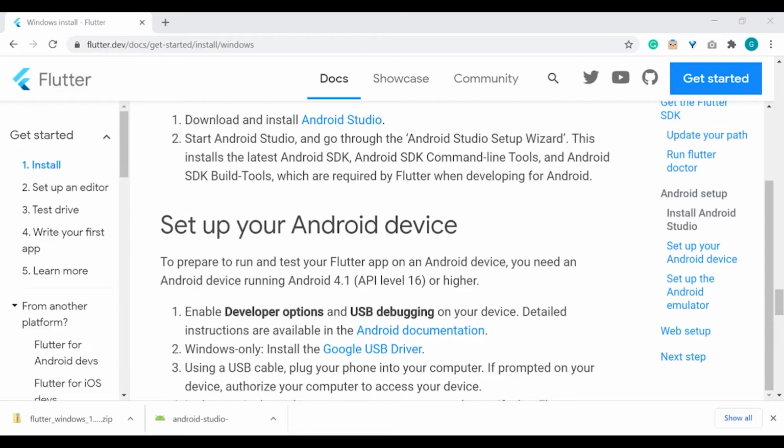If you click on Settings, you have Appearance and Behavior, Keymap, Editor, Plugins. Make sure you click on Plugins and then on Marketplace. Don't click on Installed. In Installed I have different plugins installed. Just go to Marketplace and search for the plugin. Search for Dart. The first plugin that you need to install is Dart.